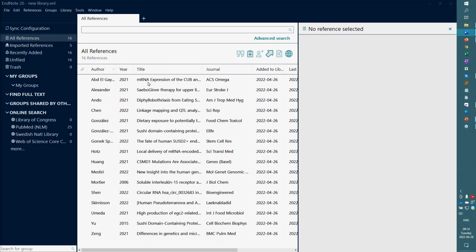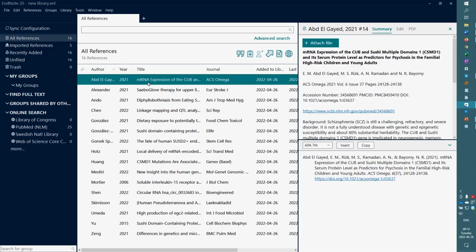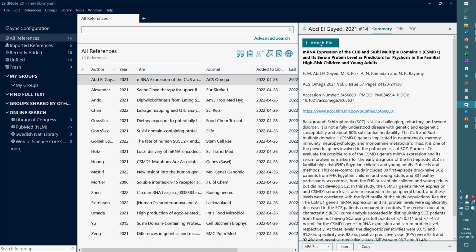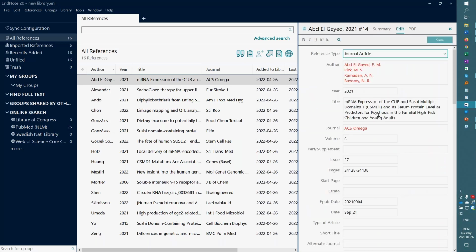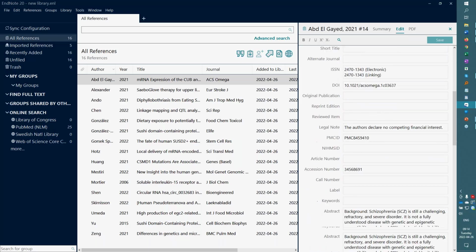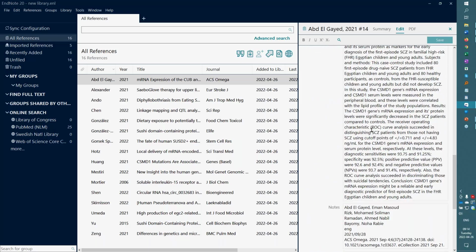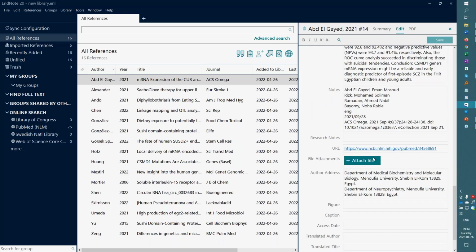If I want to collect PDFs for these, it's quite easy. If I click on a reference, you will see it in the preview window to the right, and I have this attach file button here. I can click on that and search for the file on my computer to attach it. Same goes if I click on this edit tab and scroll down. There is a field for file attachments here, and I have the same attach file button here. So I can do that.